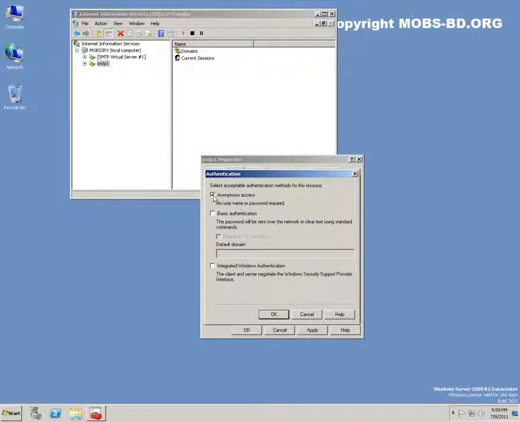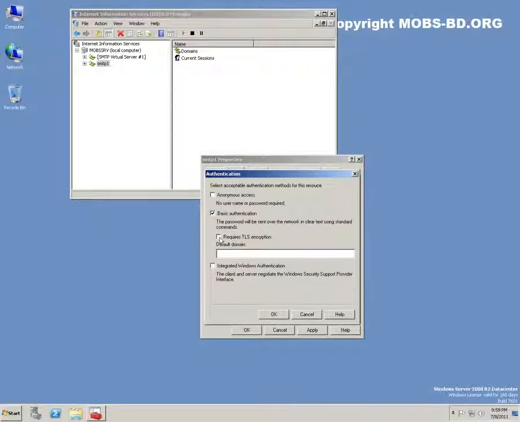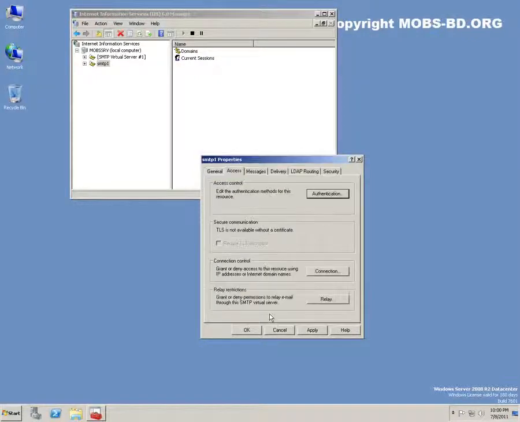Anonymous access should not be checked in. Basic authentication, and also TLS, default domain would be mobs-bd.org. Integrated Windows authentication would also secure your transactions between SMTP and your Exchange server or other servers if you have domain name. Okay, let's do this since I haven't actually set up my domain yet.